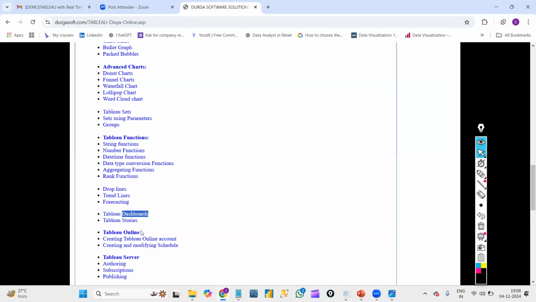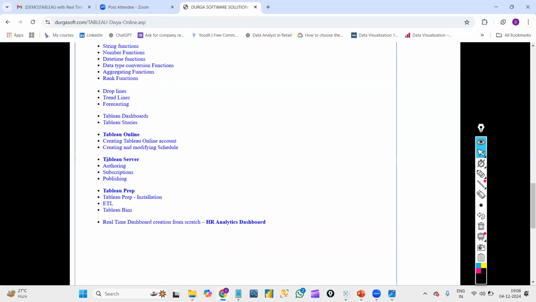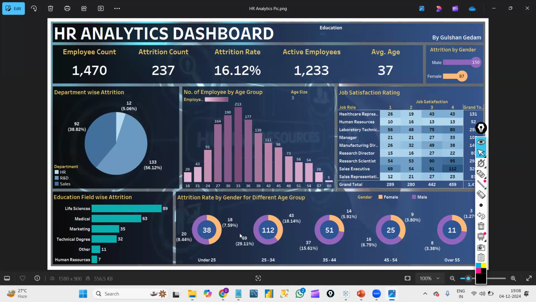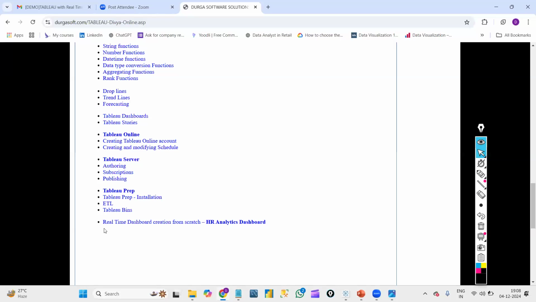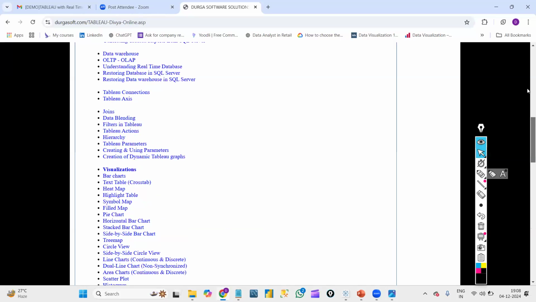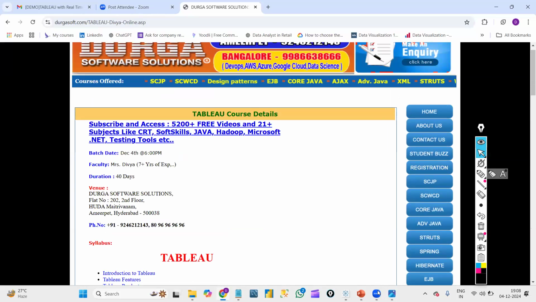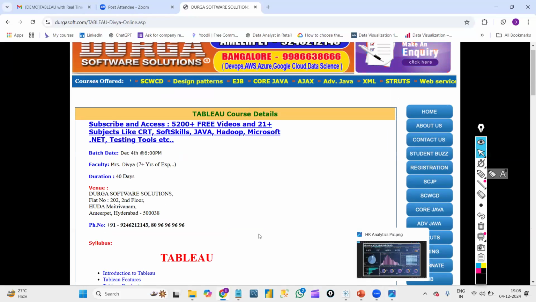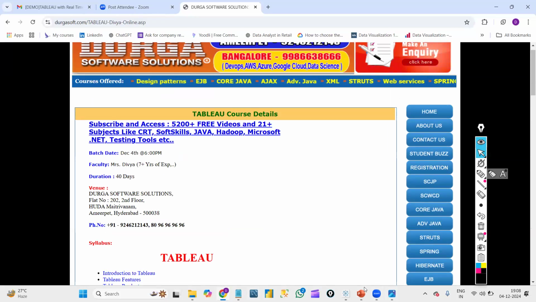And next, Tableau stories. Next, how to create a Tableau online account, how we will use Tableau Server, Tableau Prep, and Tableau bins. We will cover all these concepts, and at the end, as I showed you in this picture, we will create the same output from scratch. We will create this real-time dashboard. This is the course content, the duration is 40 days, and the course fee is 8,000. If you are interested, you can register with us.